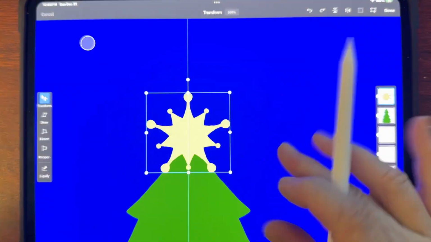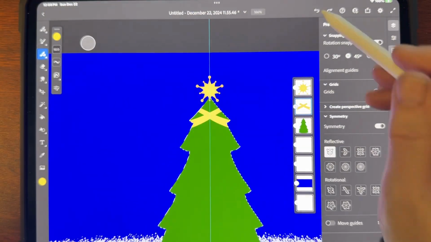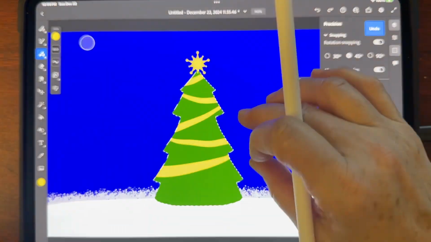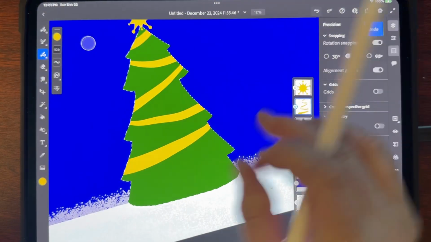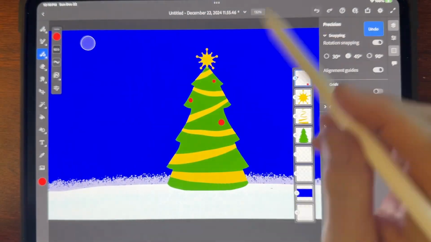After I completed the star, I selected the tree again, created another layer, and made a gold garland over the top. Notice I had to turn off my symmetry tool to do that. Once I had the basics of the tree done, I added the Christmas lights.